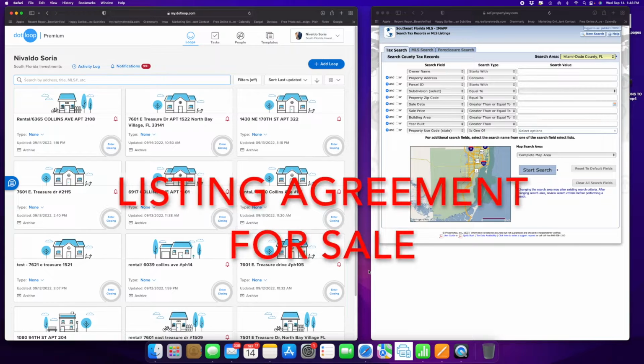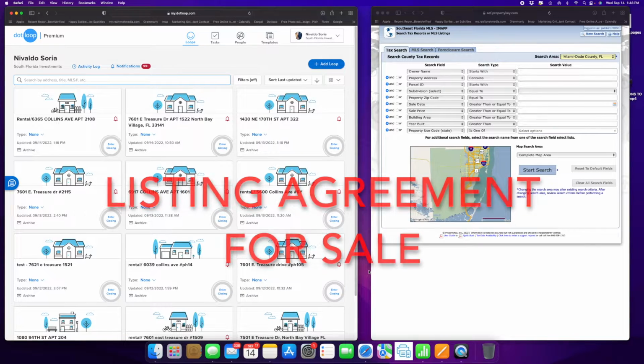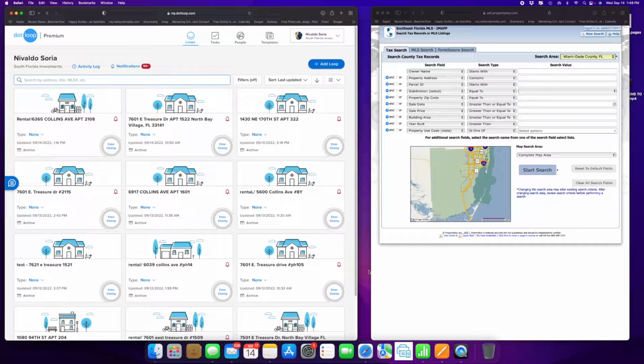Hello guys, today I'm going to show you how to do a listing agreement for sale. You're going to need two things: the dot loop and the IMAP. IMAP is the public records for properties. Here you can find information about each property.